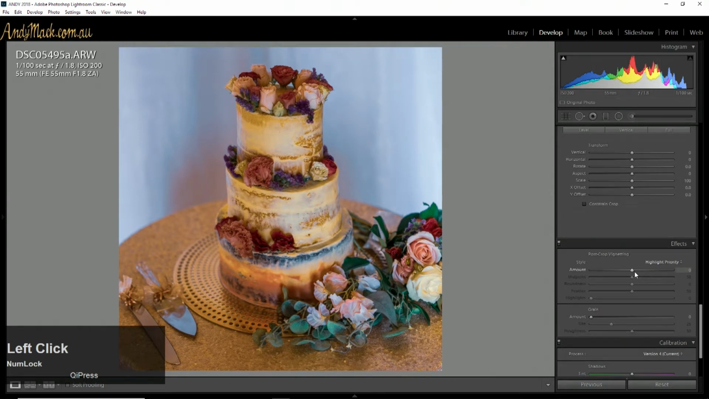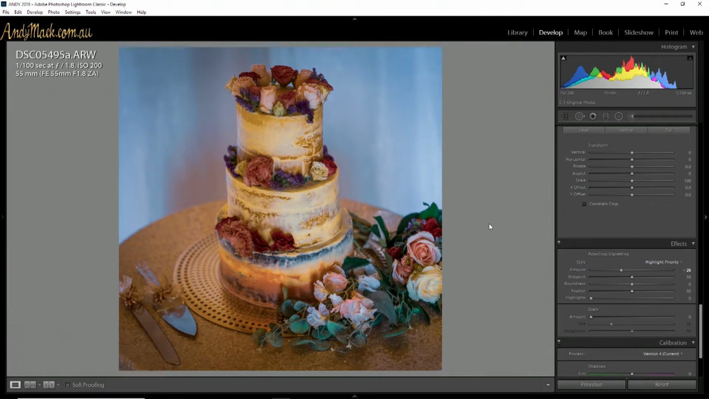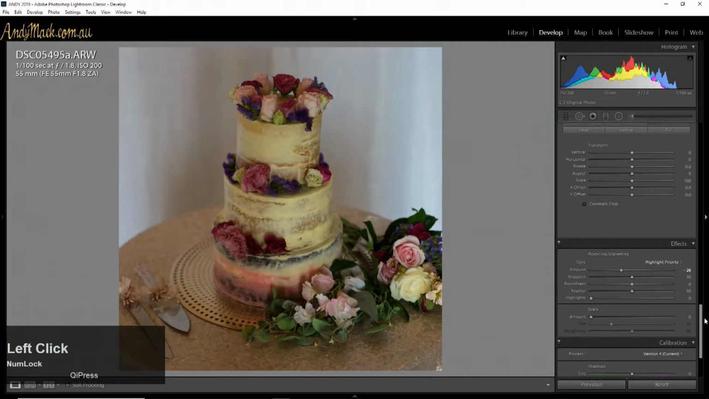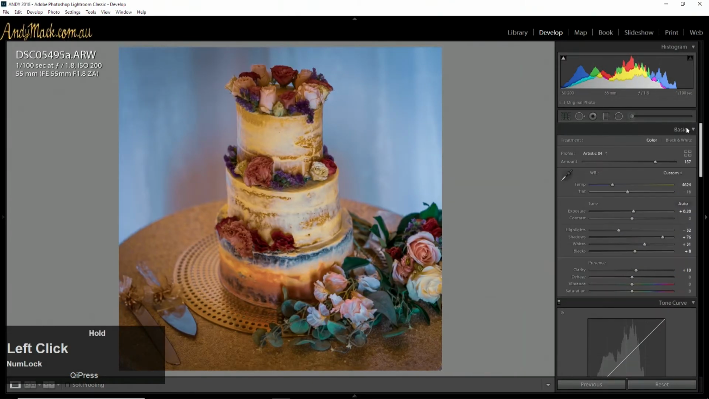Post-crop vignetting on this one to bring attention to our cake and to make that blue a bit bluer of the white sheer curtain. Now the white is very much looking blue. That looks great. Oop, didn't mean to do that. We'll have him back out there.